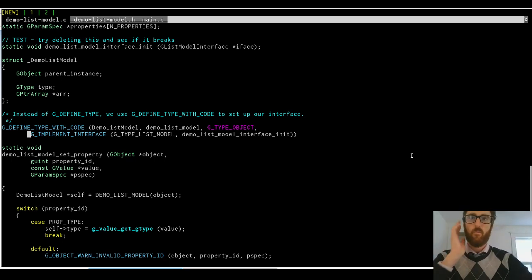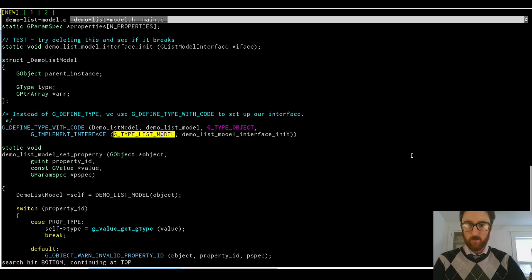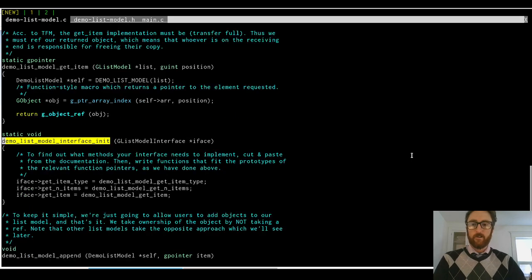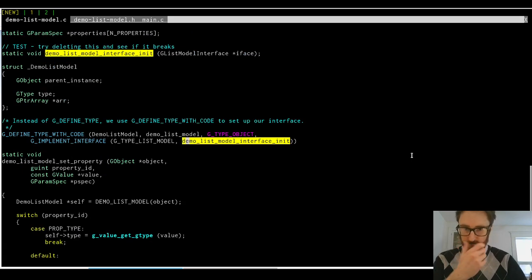And you don't have to worry too much about what kind of code you can add, except just know that when you're implementing an interface, you use this macro, and then you follow it with this macro within it, which is how you implement the interface. You do G_IMPLEMENT_INTERFACE, the type of the interface, which is a list model, and then you specify your customized interface init function, which is a little bit like a class init, but it's specific to interfaces. And again, we'll take a look at what that looks like.